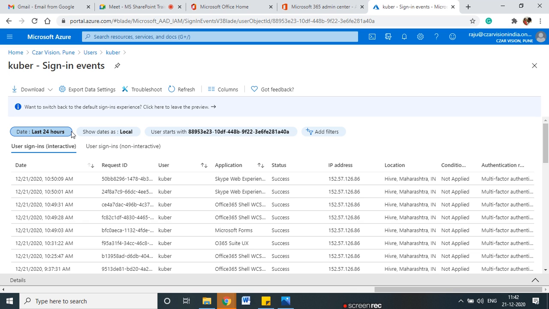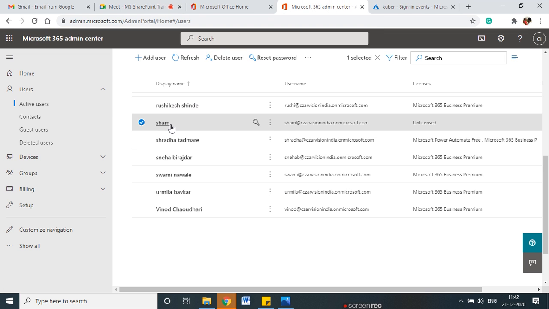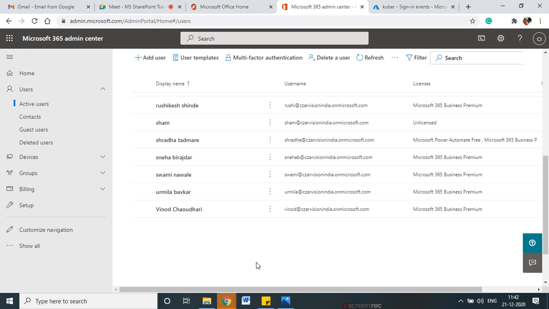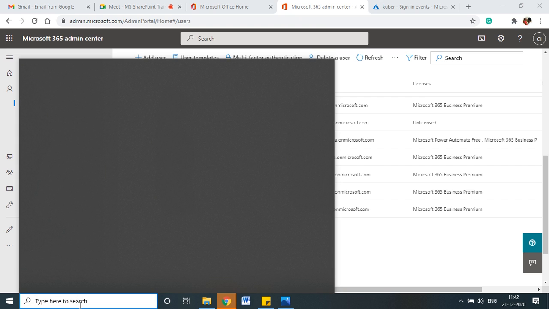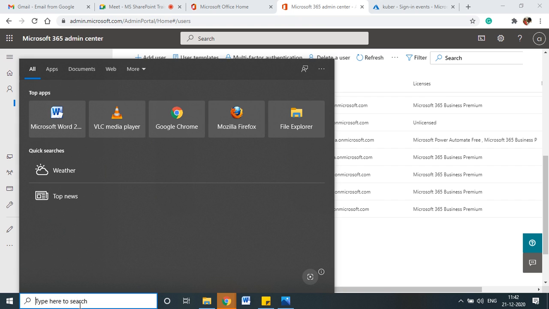So, okay, let's see. We have created Sham as a user. What I will do is access something using Sham so that we get the multi-factor authentication prompt, and I will show you how multi-factor authentication works. So I'll open Microsoft Edge in another browser.